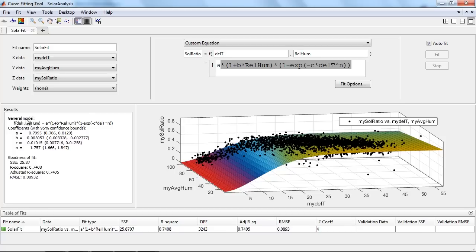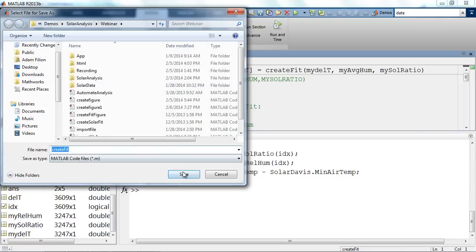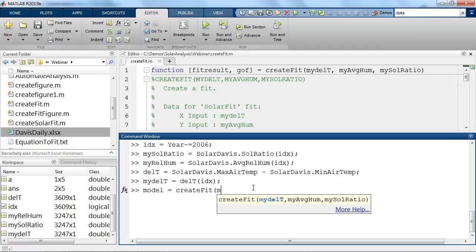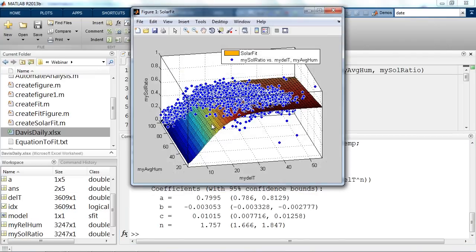So what I'm going to do, similar to what we've done a couple of times today, is go to the File menu, Generate Code. And MATLAB will give me a function that will refit this model for any new set of inputs. So here I'm going to save this file. Let's call it createFit. And down here we can call it. So this is going to be giving back a model that describes this fit. This is equal to the function createFit, and then my inputs: my del T, my relative humidity, and my solar ratio. This will refit the equation. It will give me back my model.